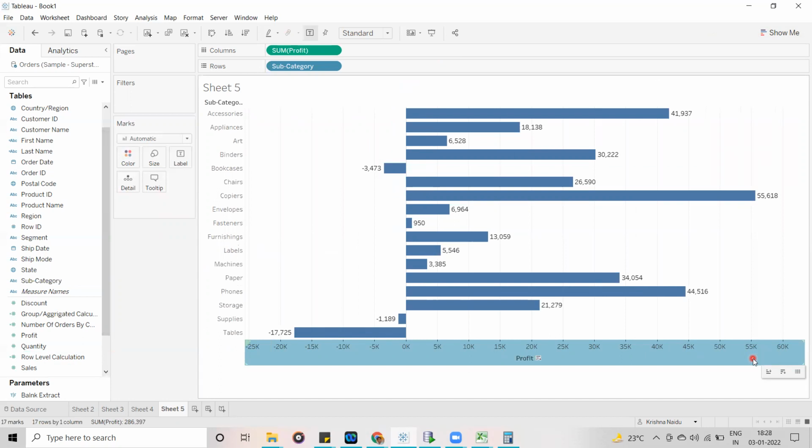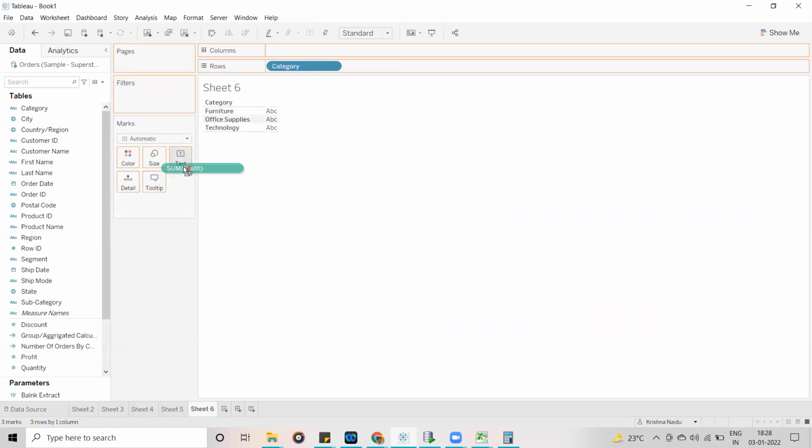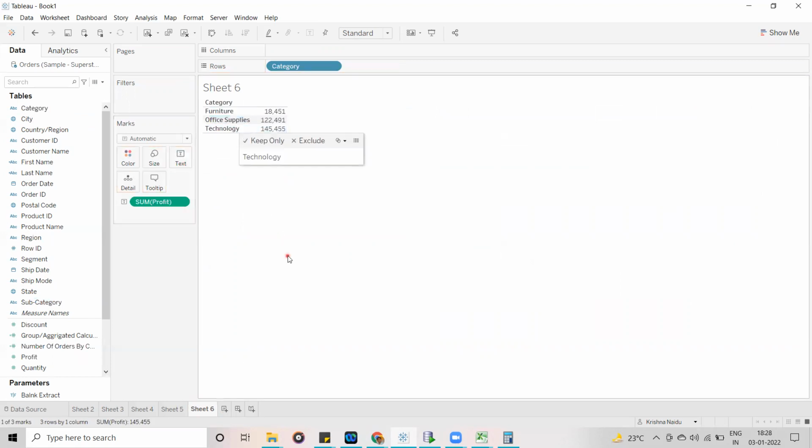Now, actually, the requirement is I want to display the total on each category. In this visualization, I want to display each category wise data. For example, let me go to another sheet, and here I am going to drag category, and I'm going to drag the profit. Here, this is the furniture profit, office supplies profit and technology profit.